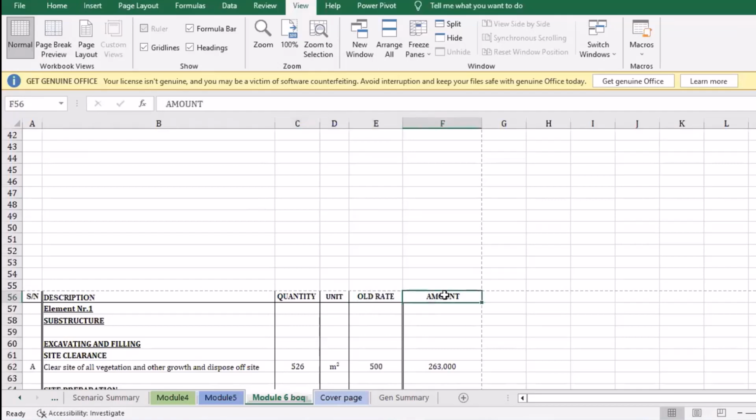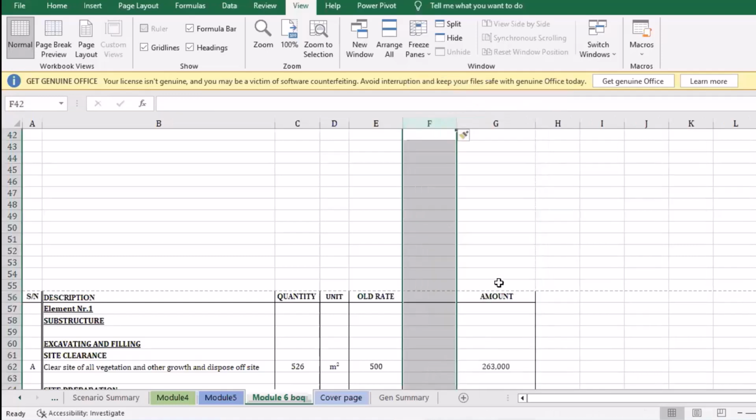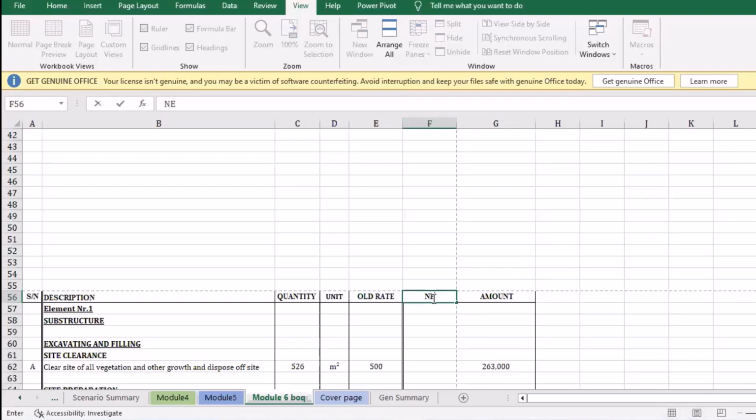And then our first step will be to insert another column. We insert another column here by clicking insert. Let's name this new rates. So this will be our new rates using goal seek.